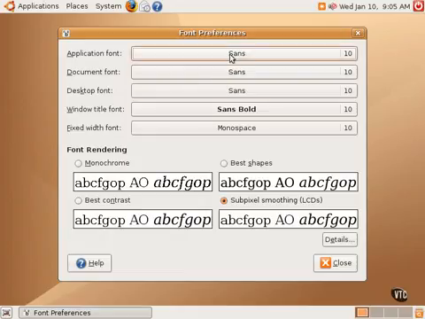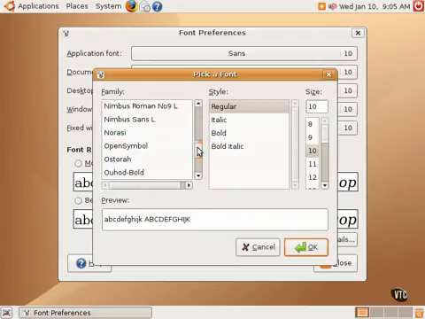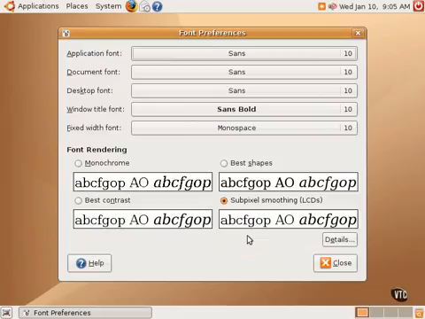One can simply click on the box, and a new box will open up that allows one to select different fonts, the style, and of course the size, and you can see a preview of that down here in the bottom. The Font Preferences dialog box also contains options on the font rendering. This deals with anti-aliasing and other similar font smoothing techniques, and it provides different mechanisms: monochrome, best contrast, best shapes, and subpixel smoothing for LCD screens.